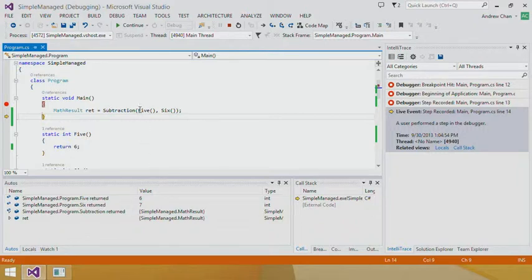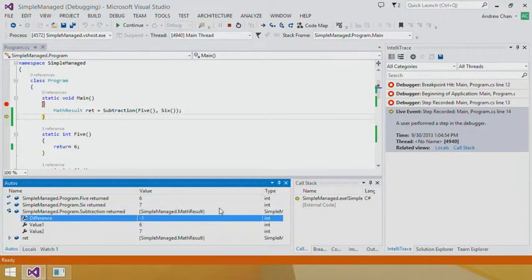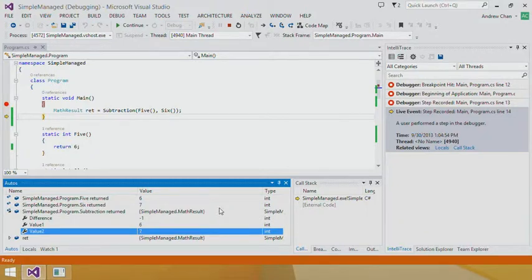So the function 5 returns 6, and the function 6 returns 7, and the subtraction function returns an object that can be expanded here to inspect the properties of those functions. And you can see that it does calculate a difference of -1, and you can also see the values of 6 and 7 that were passed in by the other 2 functions.